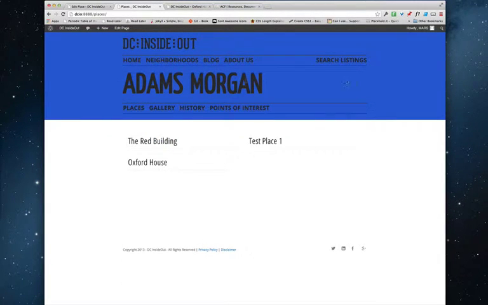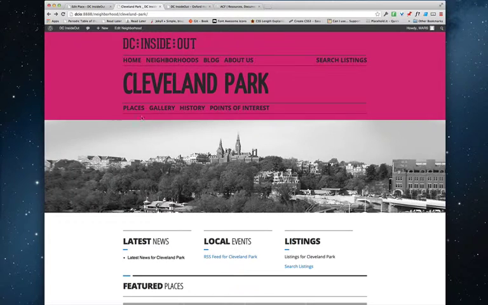Obviously, it would have to say Cleveland Park up here. It would have to have the color, but I would want that neighborhood to show up here and not every neighborhood. What's happening right now, I'm sorry, not every place. What's happening now is that every place, if I were to create 10 more places, they would all show up here. And of course, we have the original problem that these are not linking to their appropriate custom post types.